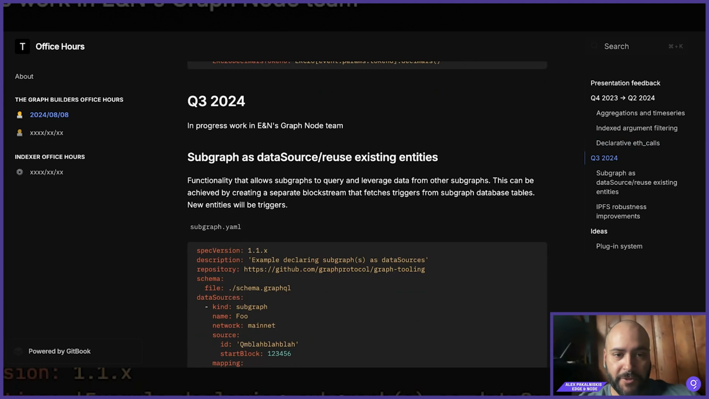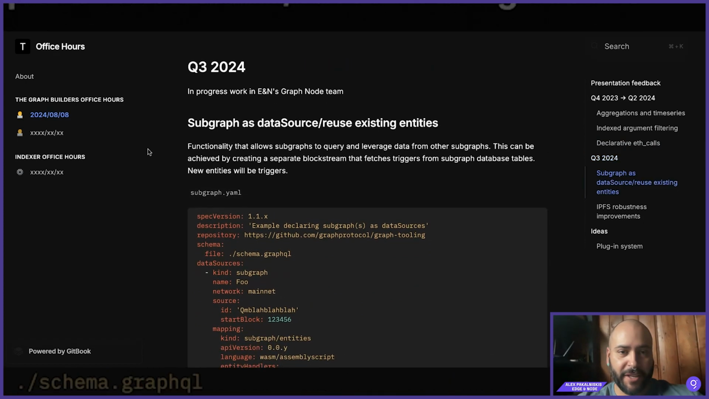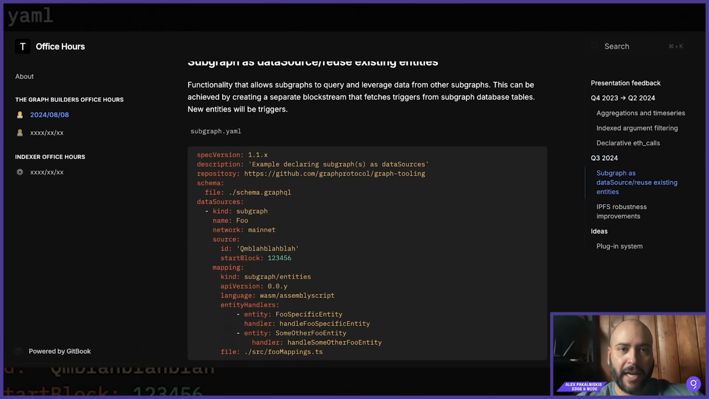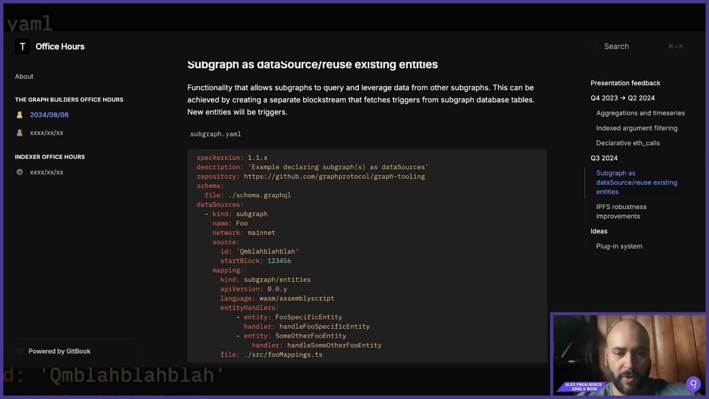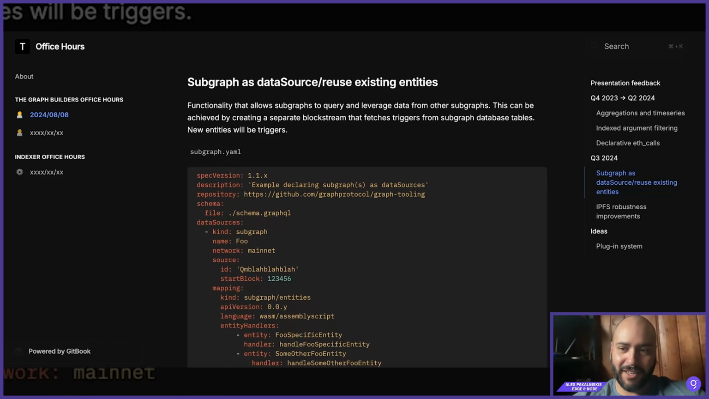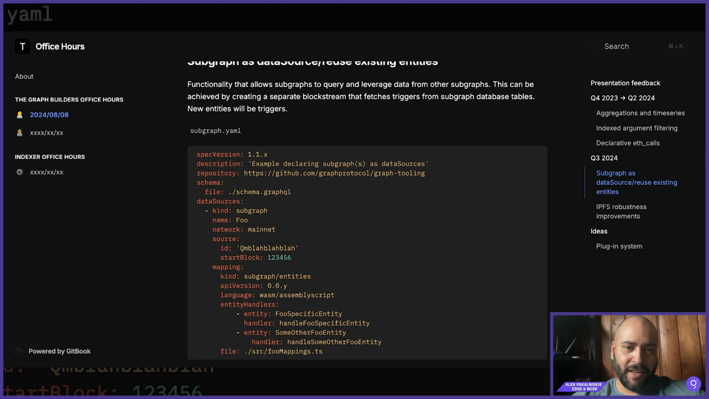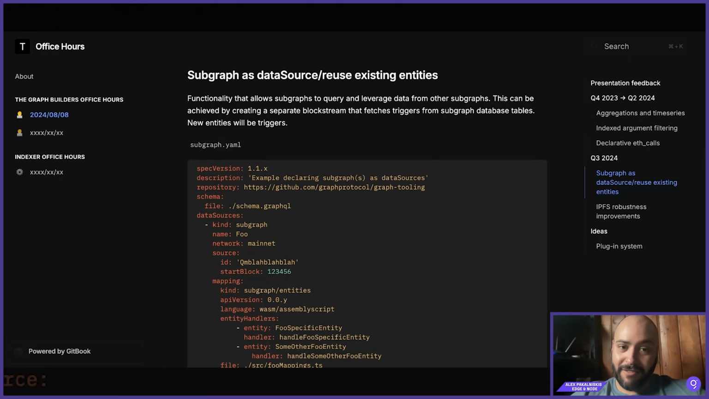So yeah, Q3. Let's move on to what's coming. This is stuff that we're actively working on right now that should land either in this quarter or early next. So really excited about this. This is just a teaser of what we're working on. So can't share everything, but just wanted to share some of the most exciting stuff. Subgraphs as data source, or reusing existing entities.